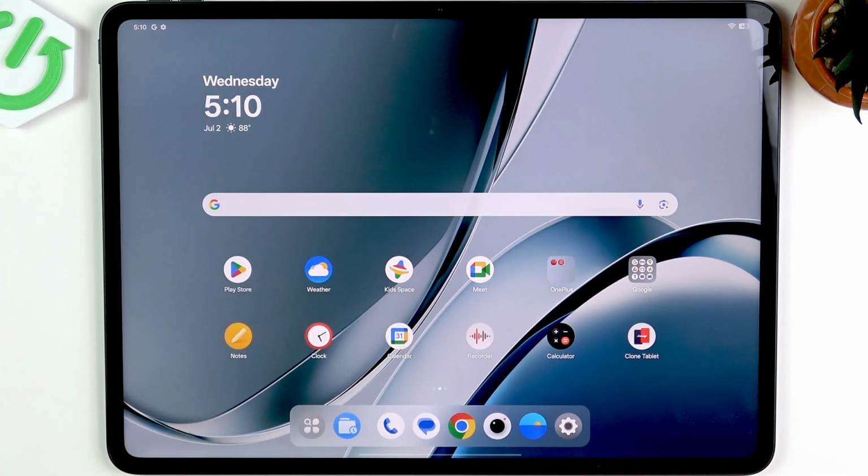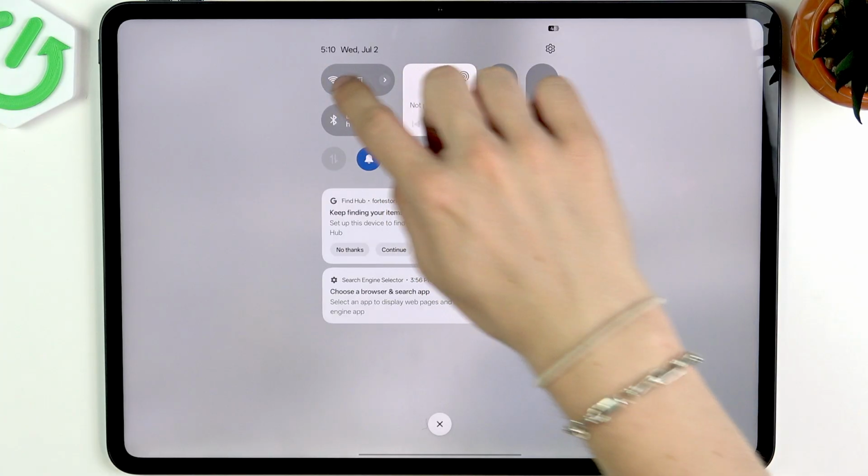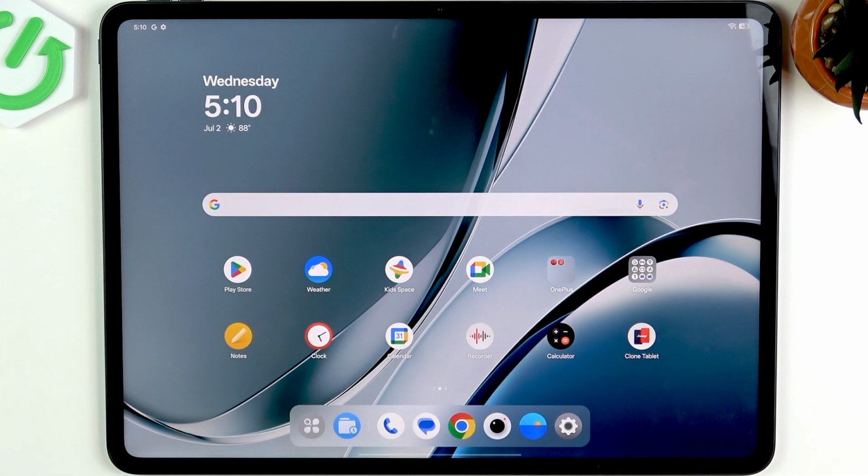So let's begin with the first one, which is swiping down from the top of your screen, then simply toggling the Wi-Fi off and on. Click on the Wi-Fi symbol to toggle it off, then toggle it on after 15 to 20 seconds. Now it should try to connect, and if after connecting everything works, then it's great, but of course it doesn't help always.